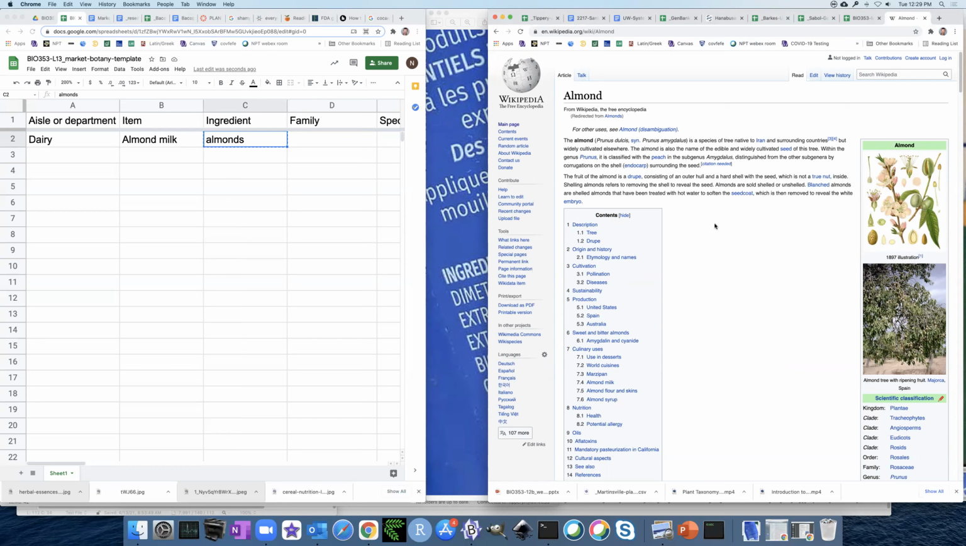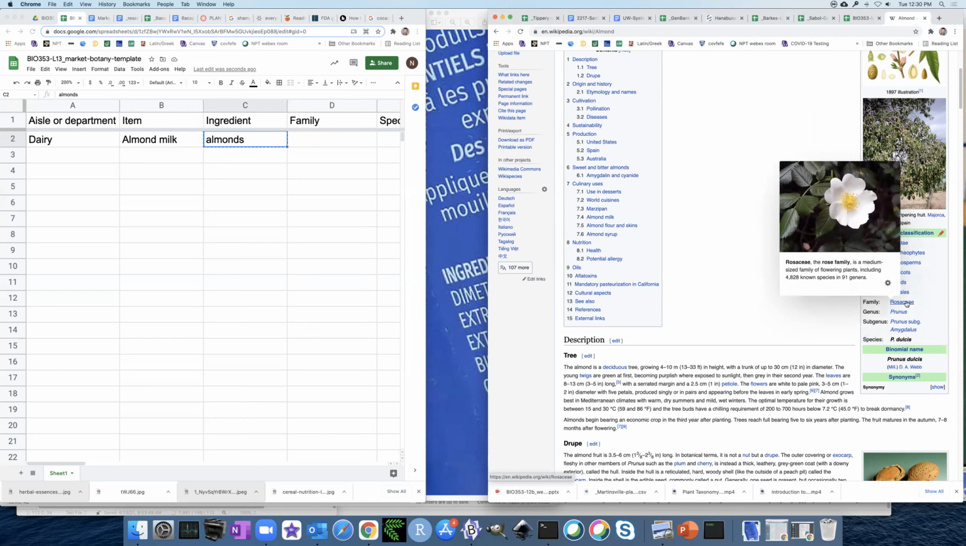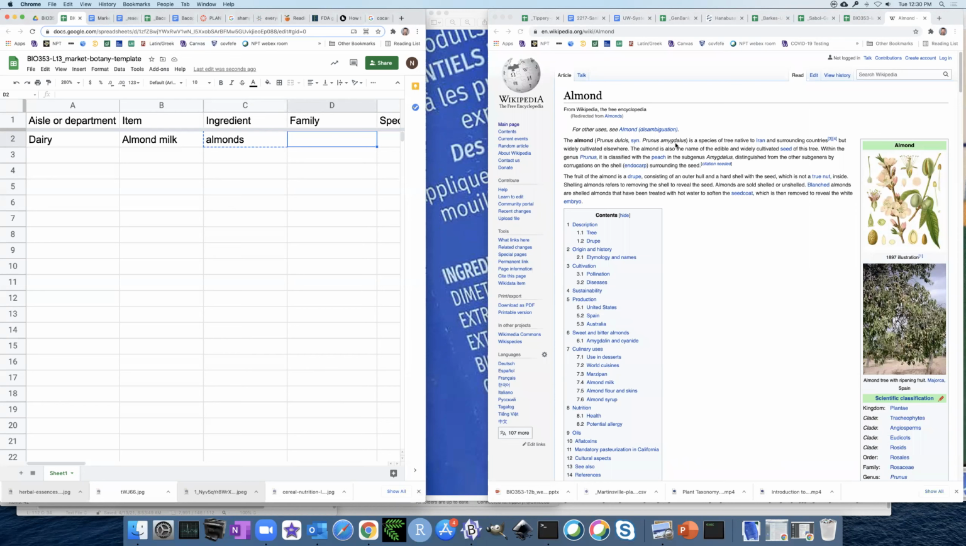So here we have almond. Wikipedia has this taxon box over on the right, so it walks us through the taxonomy, plant kingdom. And then finally here there's a family. So family Rosaceae, genus Prunus, and then species Prunus dulcis. So for almonds, it just tells us this one species with a synonym.